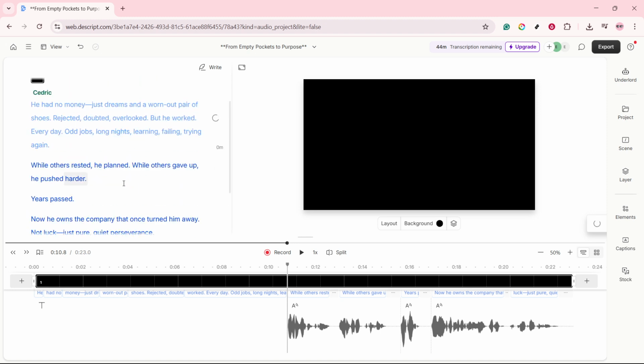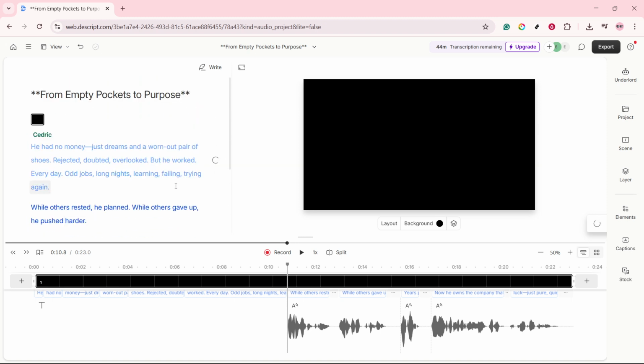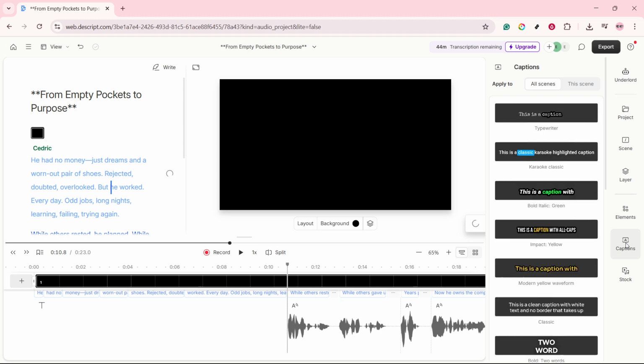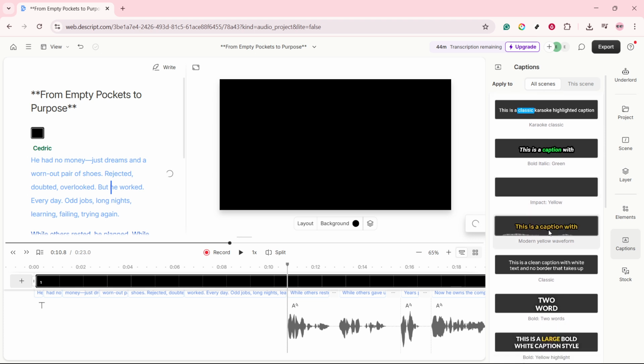Once you've got your text in tip-top shape, the next step is to focus on captions. In the Descript interface, you'll find an option labeled Captions. Go ahead and click on it. This will bring up a variety of captioning tools and settings that Descript offers, allowing you to control how your captions will appear in your video.